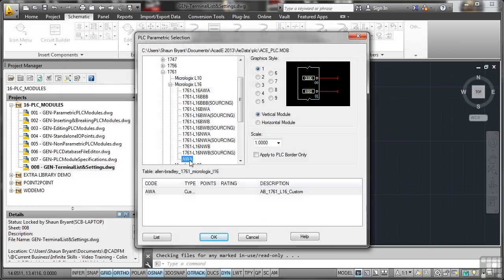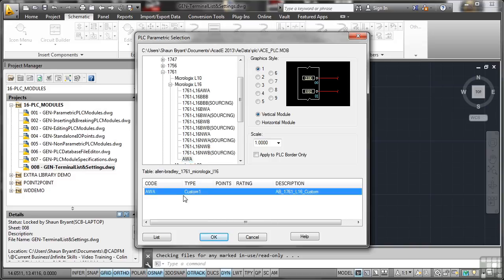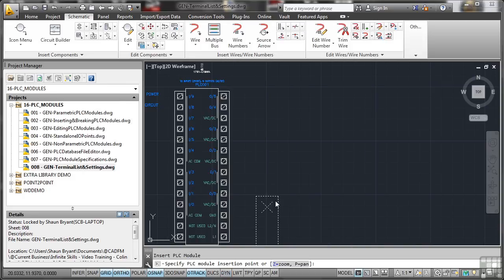There's my AWA. There's the type. Can you see that? Type Custom 1, AWA, AB1761L16 Custom. And there's my graphic style there. I can select a type. It's made the parametric PLC module for me again. I click on OK. And I bring it in, and there it is there. But this is where it gets clever. See the X there? That's the insert point for the parametric module.